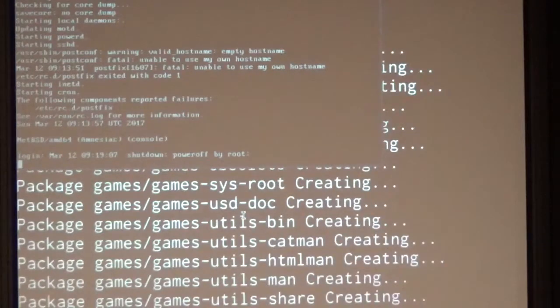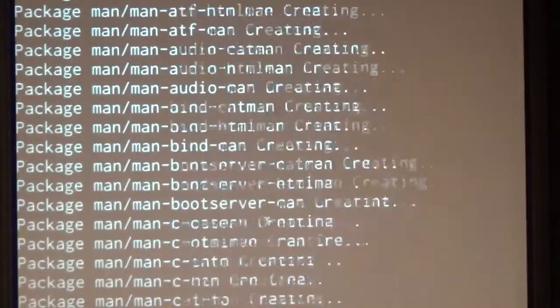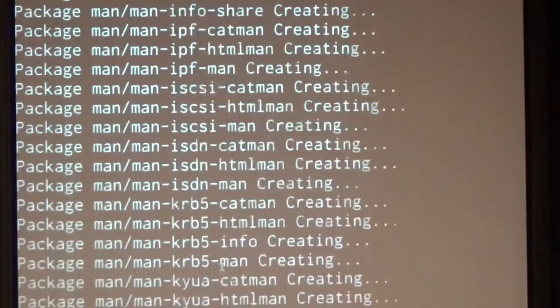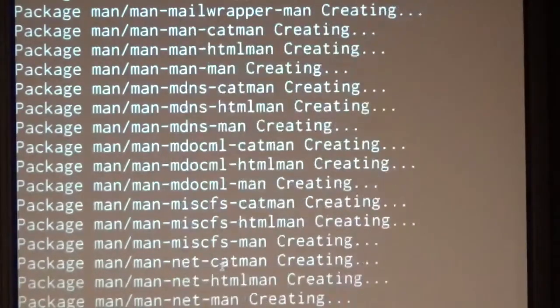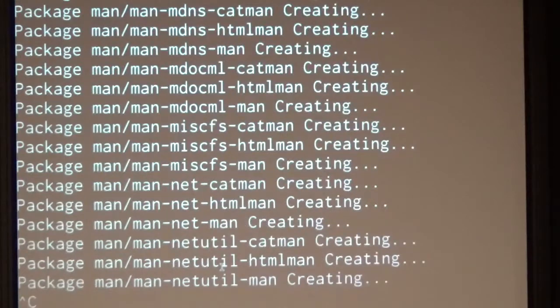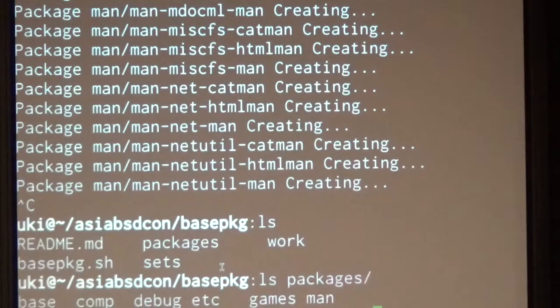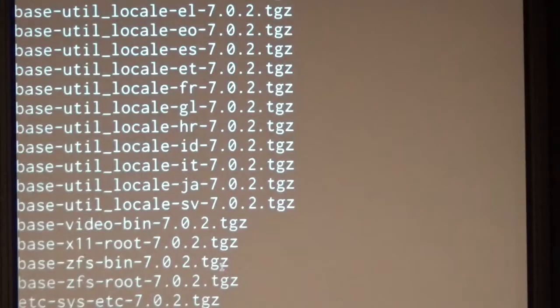Then creating now. Okay, and look at the packages directory, the packages base created, many packages. Okay.